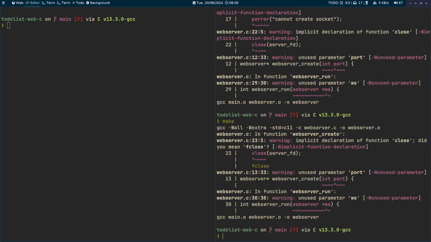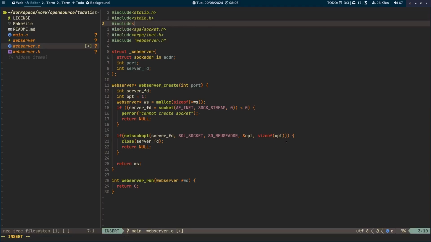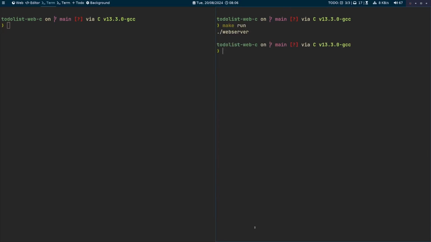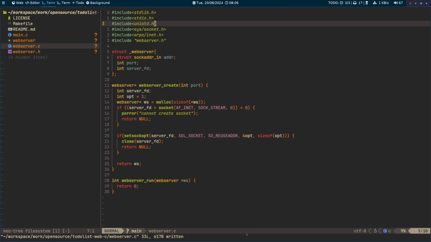For close we need unistd. Unused parameter port, that's fine. Unused parameter, okay. So we have it compiled. Now let's start working on the remaining part.